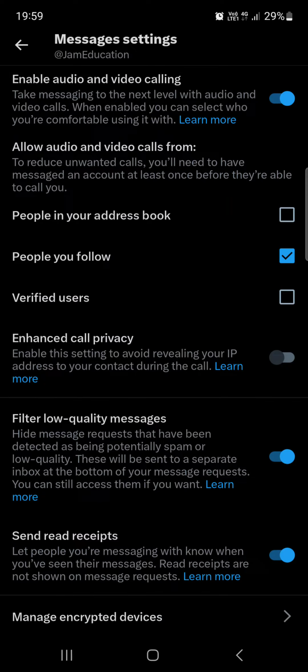Here if you scroll down to the bottom we find send read receipts. This means that the app is going to show the person that you are messaging that you have read their message. If we turn this off, then the app isn't going to show it.